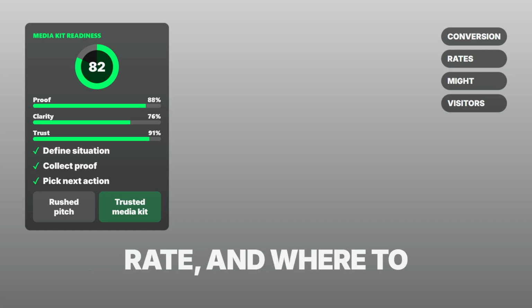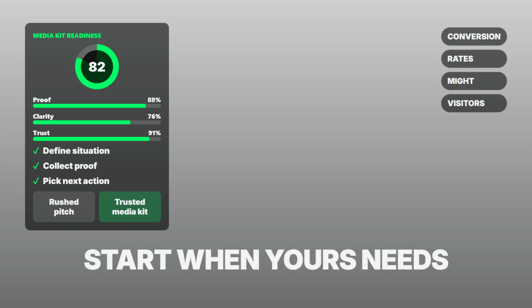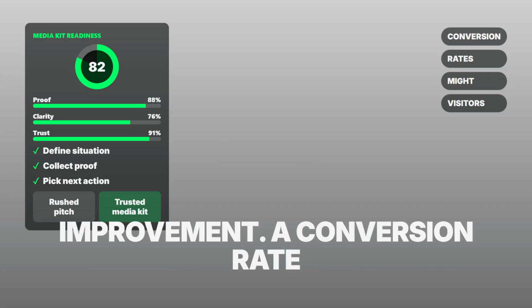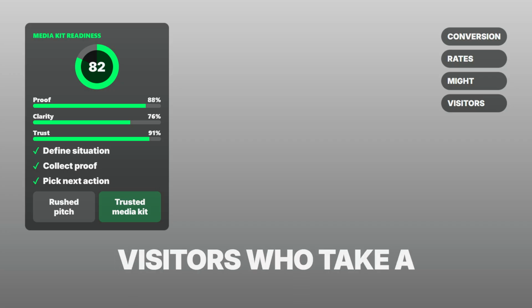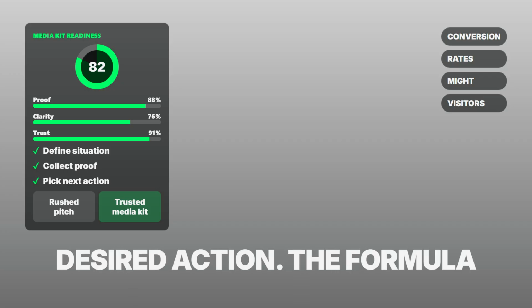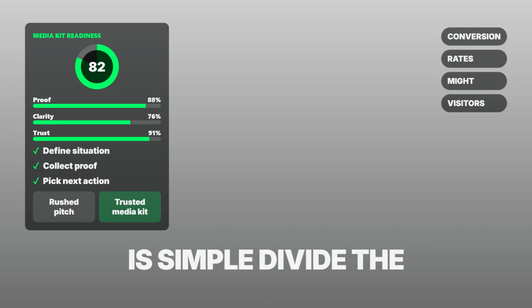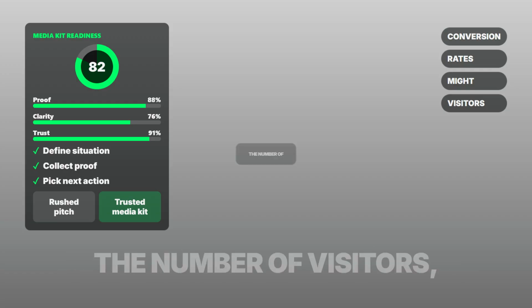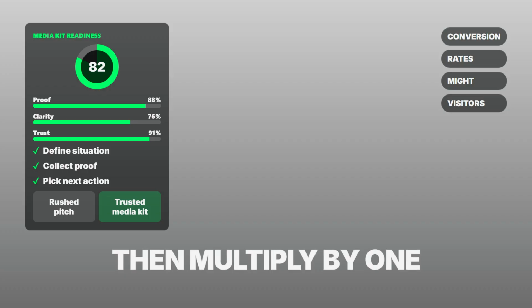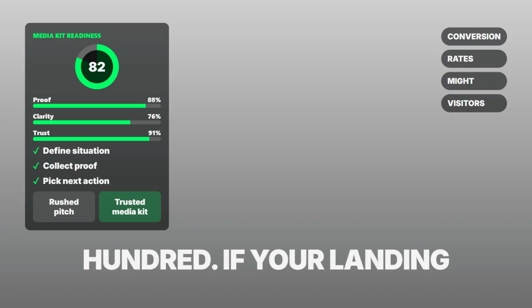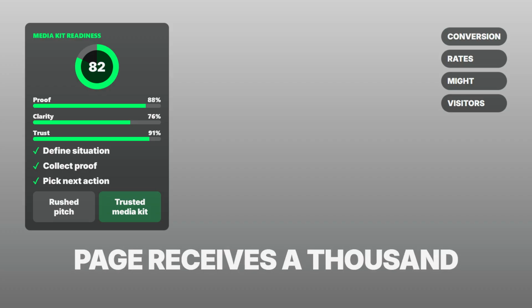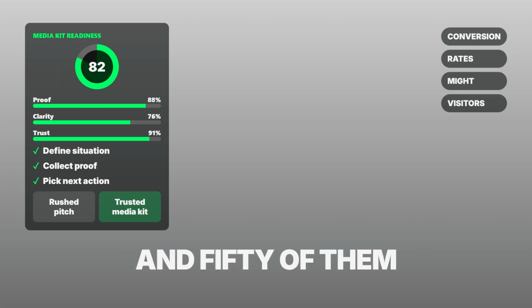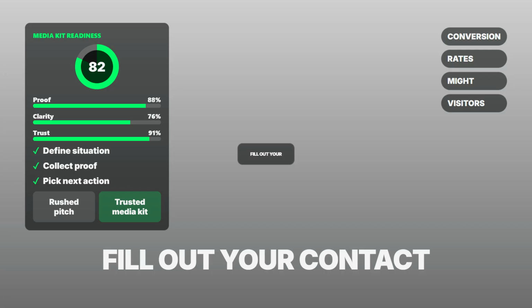A conversion rate is the percentage of visitors who take a desired action. The formula is simple: divide the number of conversions by the number of visitors, then multiply by 100. If your landing page receives 1,000 visitors in a month and 50 of them fill out your contact form, your conversion rate is 5%. The action you measure depends on your business.